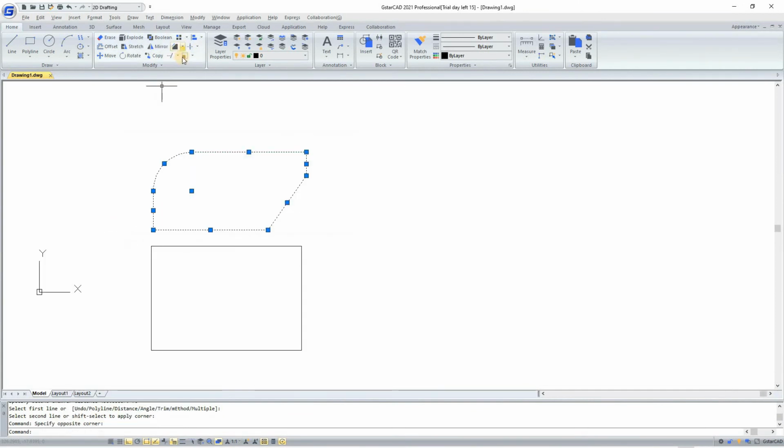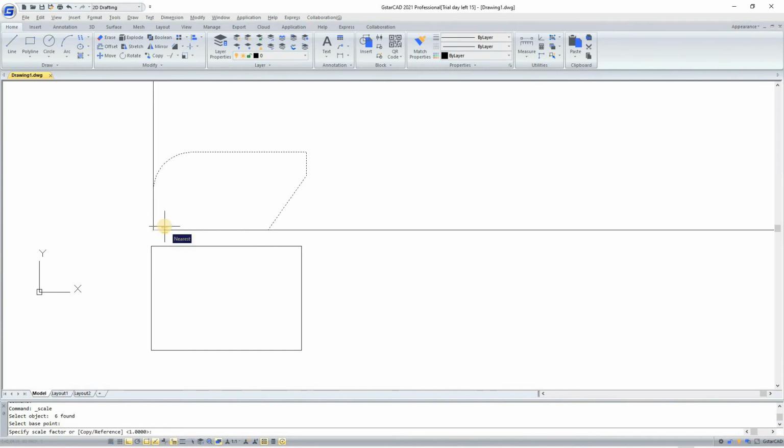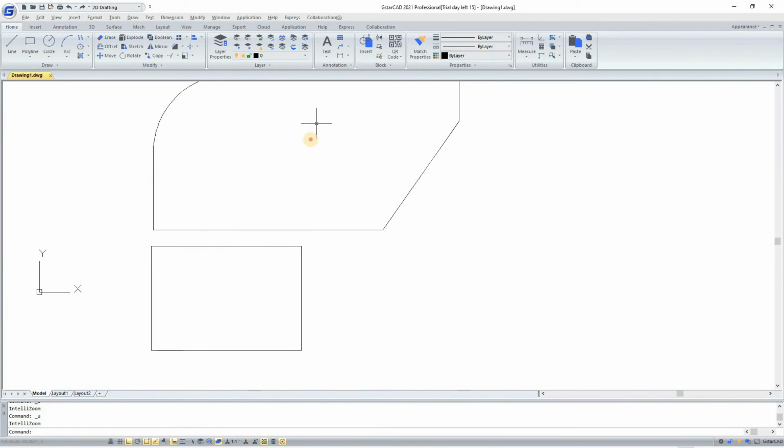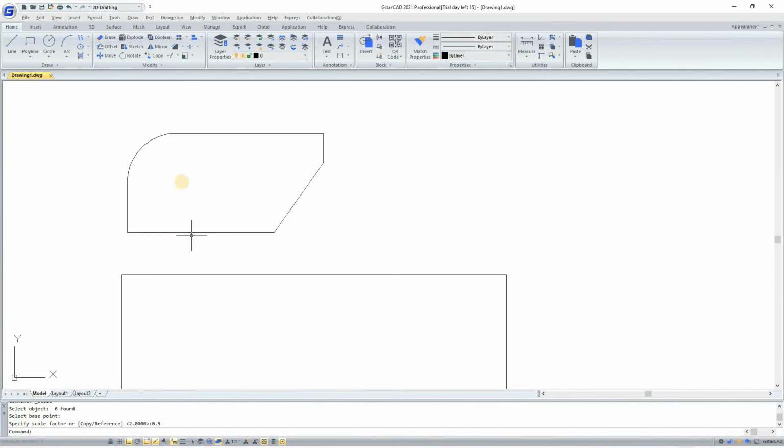Next one is scale. You can enlarge or reduce the selected object, keeping the proportion of the object the same after scaling. So click select, click on scale, select base point, and then the regular scale factor is 1. Everything above we're going to multiply, and everything below we're going to make smaller. So let's say 2, and it enlarged 2 times. Let's say this again, scale 0.5, and it got half its size.